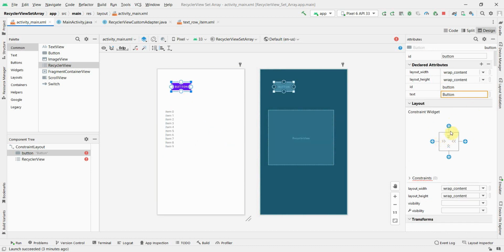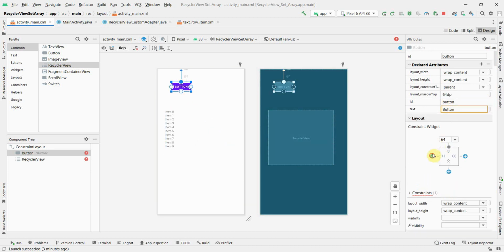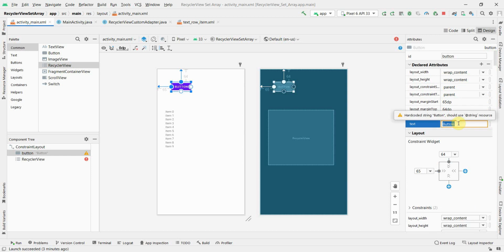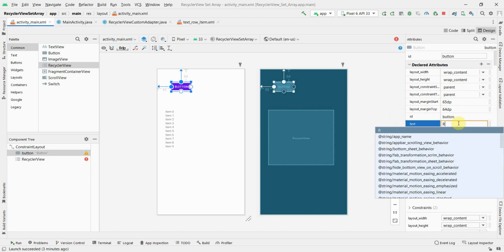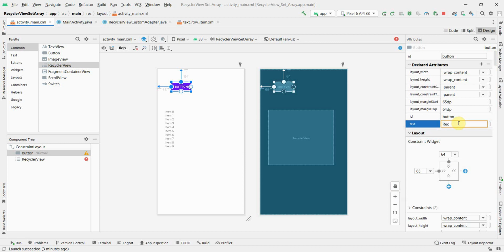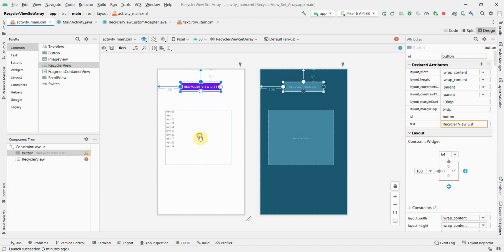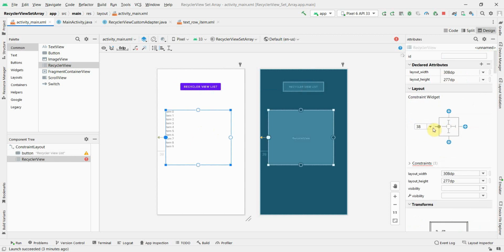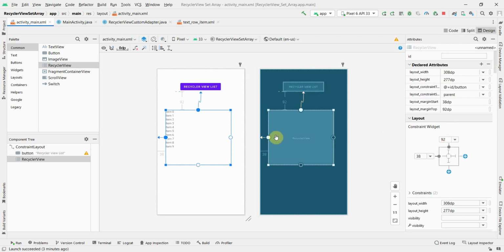So for the button, I'll just quickly give the constraints and name this button probably recycler view list. Recycler view list will list whatever. We are anyway going to provide a method behind this button, but before that let me complete the layout quickly. And I think that's all.